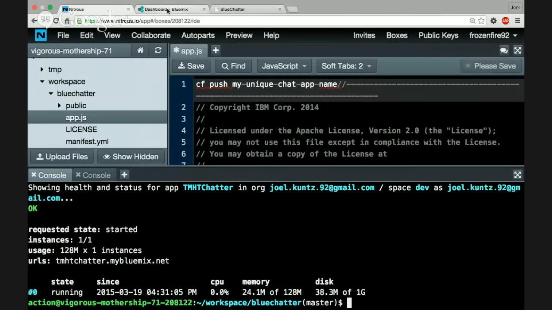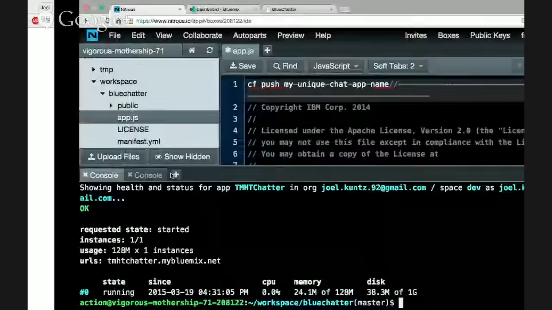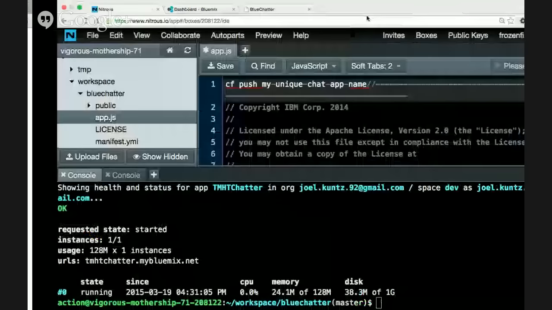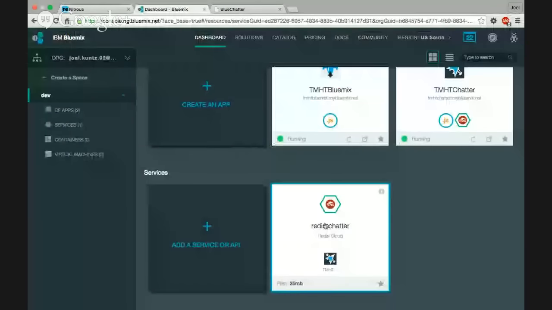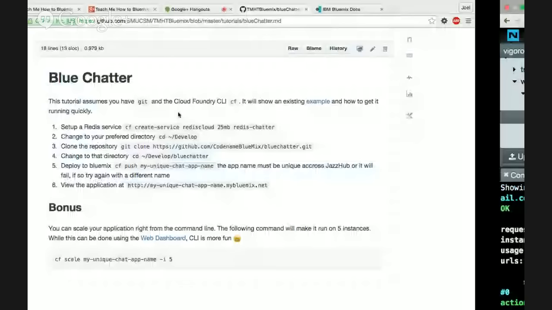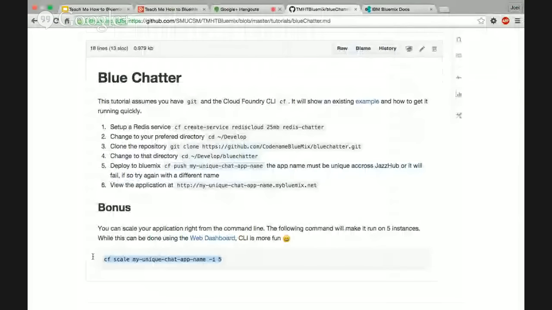So I'll show you guys one other thing that uses a command line interface here. Say your application started to get big and you had a bunch of people using it, you'd want to scale it to more instances so it didn't seem like the app was running slow for people. So we can do that right from the Bluemix interface. So if we went here, clicked on it, we can open the cloud dashboard and then navigate to that and scale it. Or we can do it with this command right here.